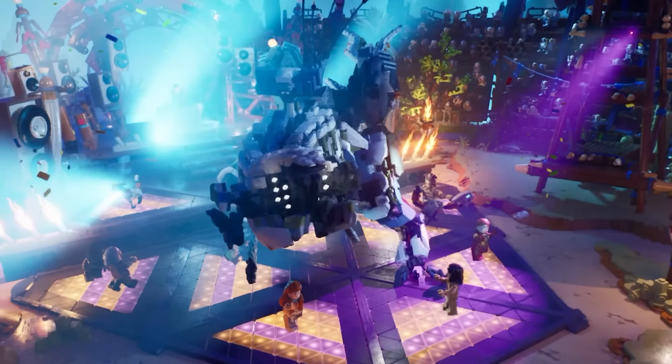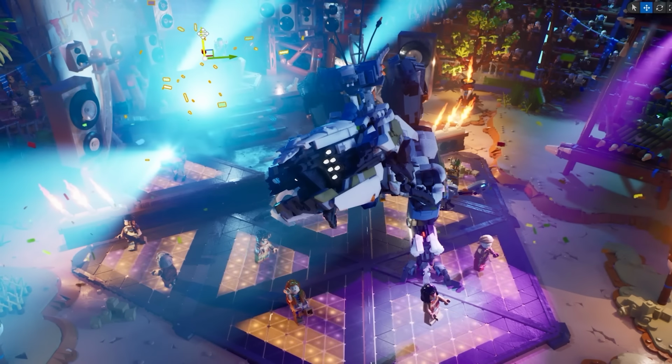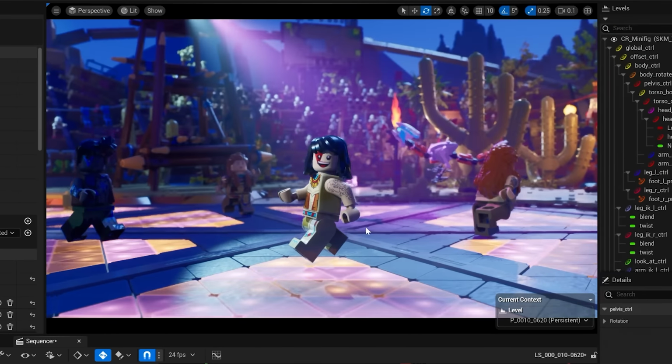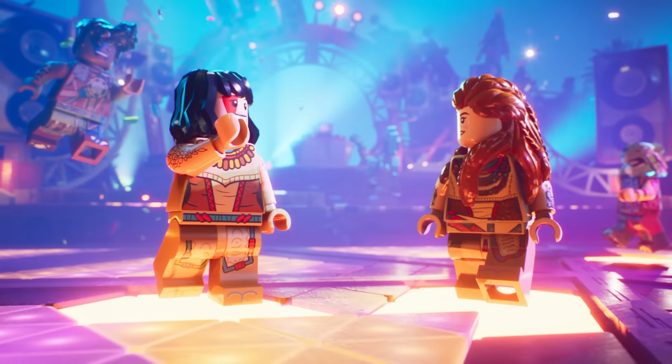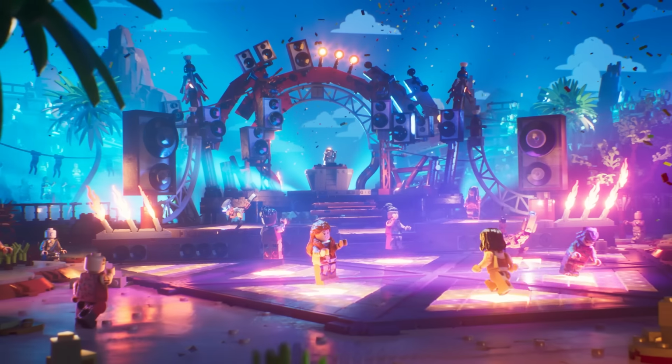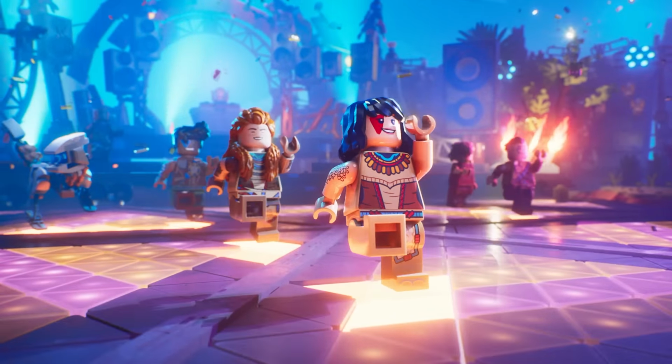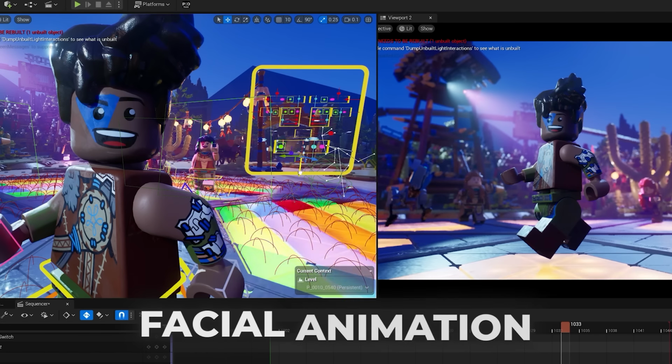Now, the way I like to work is to build everything inside of Unreal 5, which meant every character and every animation was created inside of Sequencer and Control Rig. And after a few weeks of experimenting, we started to find some nice rhythm and dance moves that worked on these Lego minifigs. But what really took them to the next level was adding facial animation.